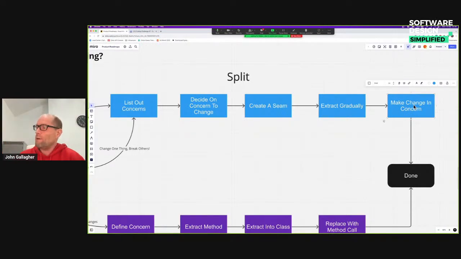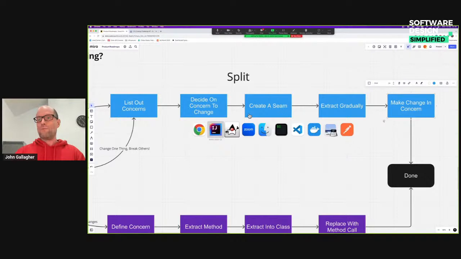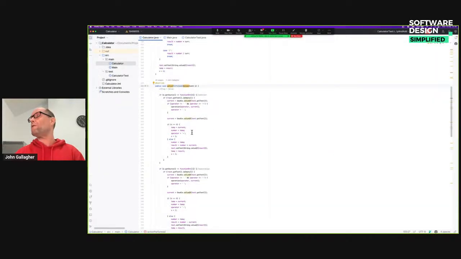What questions do you have about that, Jake? So if we're not breaking tests, how are we going about this? I've never heard the term seam before. Yeah, it's a great question. I love it. And that's what we're going to pair on a little bit.